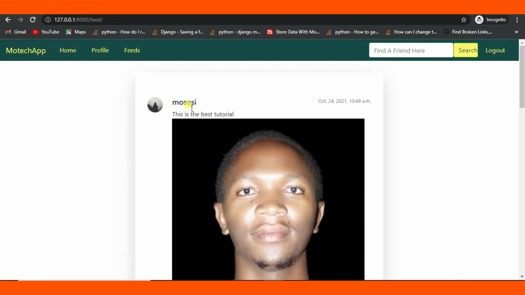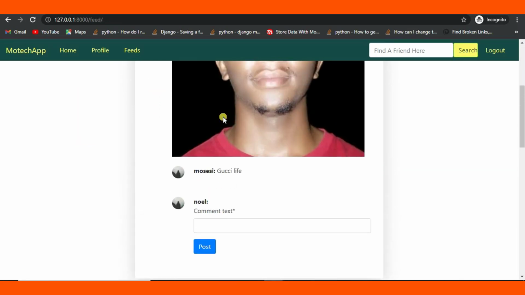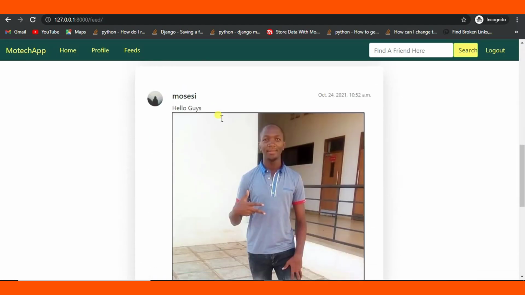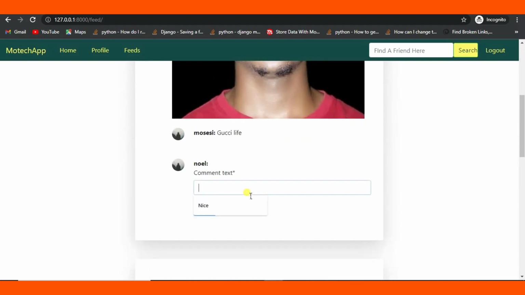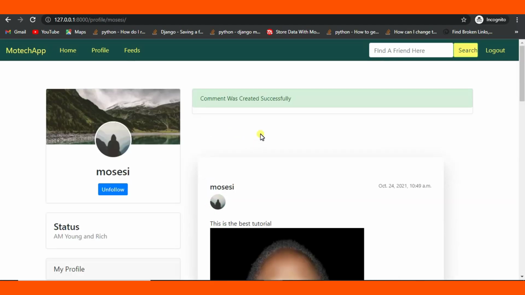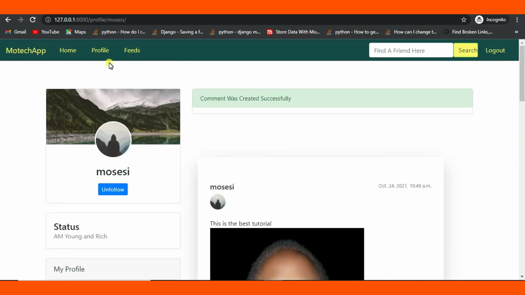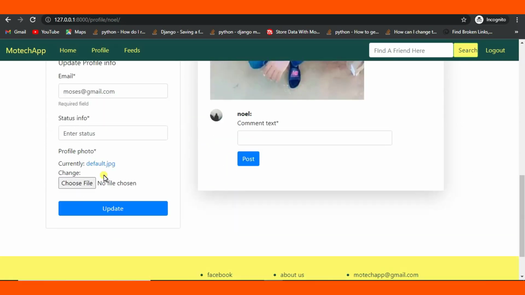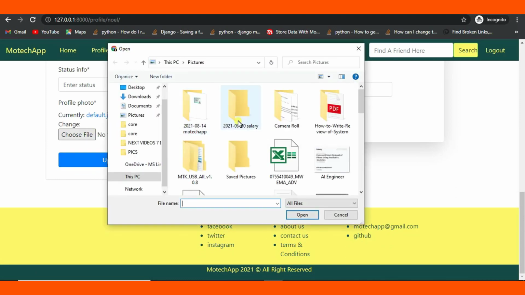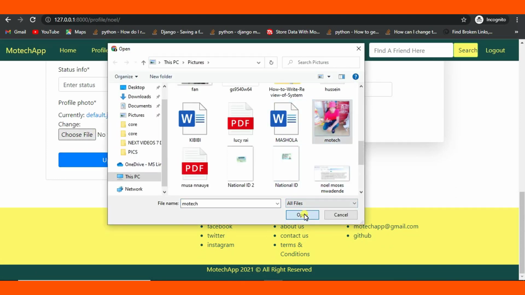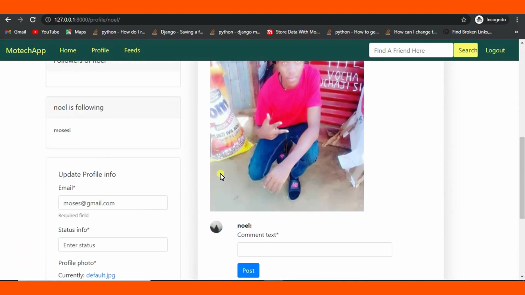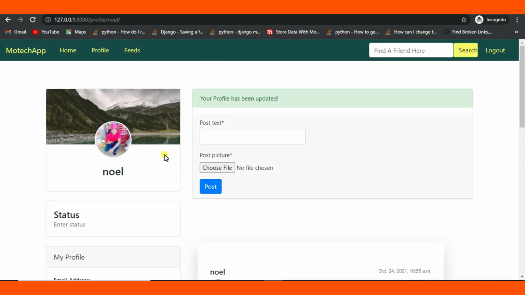So on my feed I should see all posts of Moses, but also I can comment on Moses's photo. I can say nice picture, nice pic. You can see the comment here. I can update my profile picture. Let me choose a beautiful profile picture. I can come here and set this as my profile picture. When I was young, I was a bit handsome. So let me update here. Now you can see how the profile picture is looking nice.